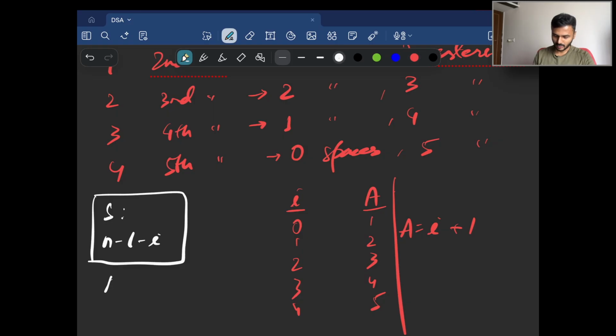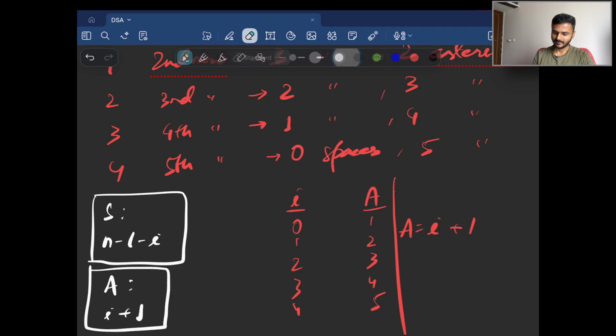So if we note that down over here, that is, note down the number of asterisks that we will need to print, this is what we will have.